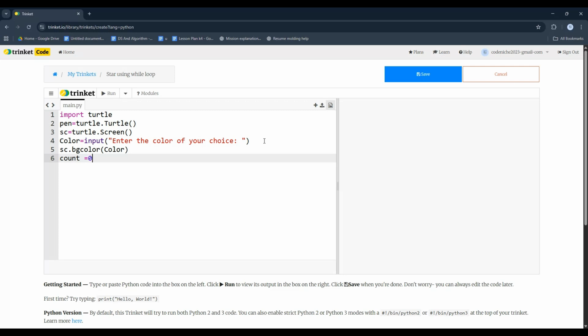So here we are creating a variable as count equals to 0, which is basically going to be 0 for now. Then we're going to say that keep repeating the code, which is to draw the star, till the value of count variable is less than 5, because as soon as the count value increases and becomes equal to 5, the loop will stop, which means till this condition is true, which is count is less than 5, this loop will keep on repeating the codes.